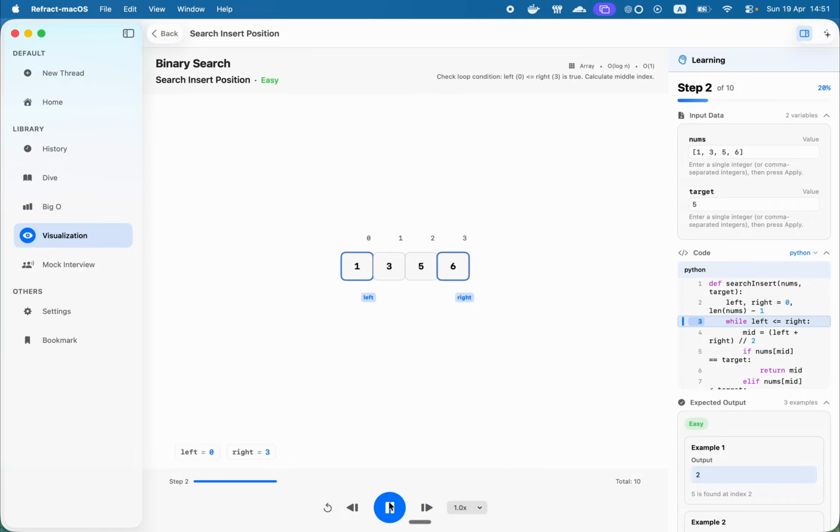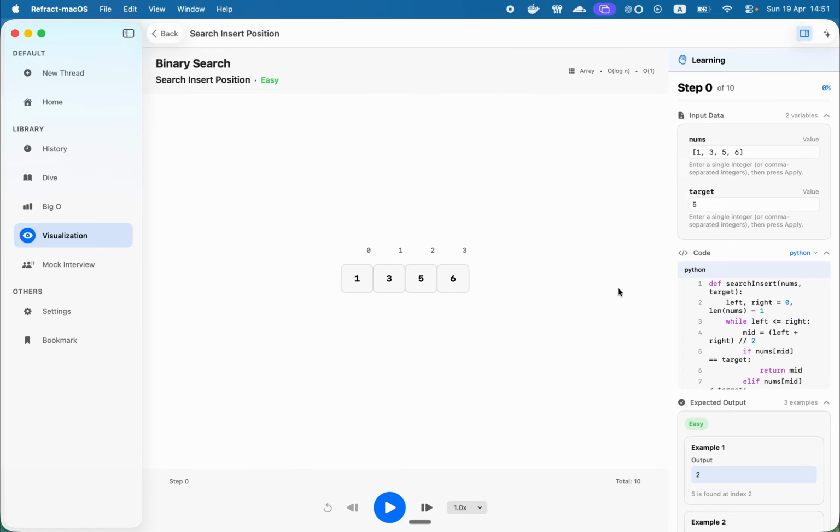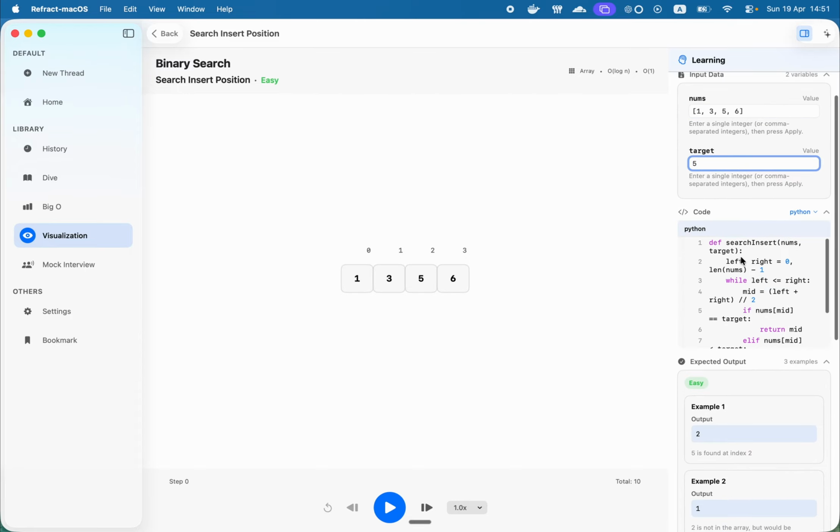So as we can see, we have the visualization step by step. User can just click it, reset it. On the right sidebar, we have the input data, which user can modify. We have the code. The code was purely generated by the previous view where user input the prompt.